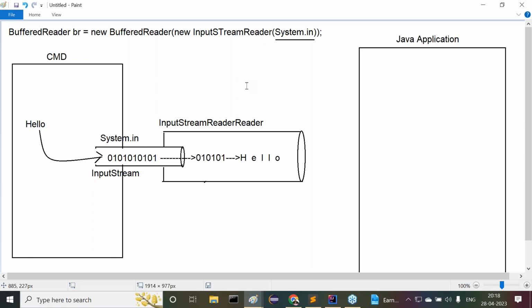Okay, good. Now I can read the data from this InputStreamReader. Am I right or not? But how am I able to read the data? This total data is available in the form of characters, or not? Now here I can read the data character by character. Am I right or not? Here we are able to read the data character by character.